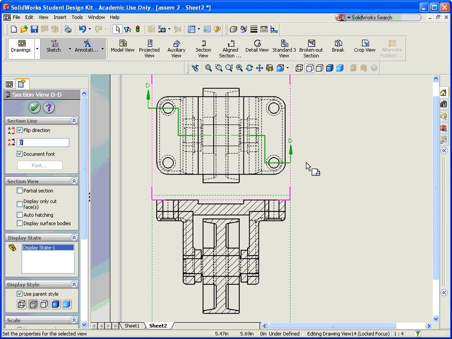That is how you produce an offset section using the section tool. Remember, I drew a center line here first, highlighted the entire center line, then clicked on section view. If the arrows are going the wrong direction, double click the section view. It'll flip the arrows, and then in order to update the view at the bottom, click on the rebuild button.